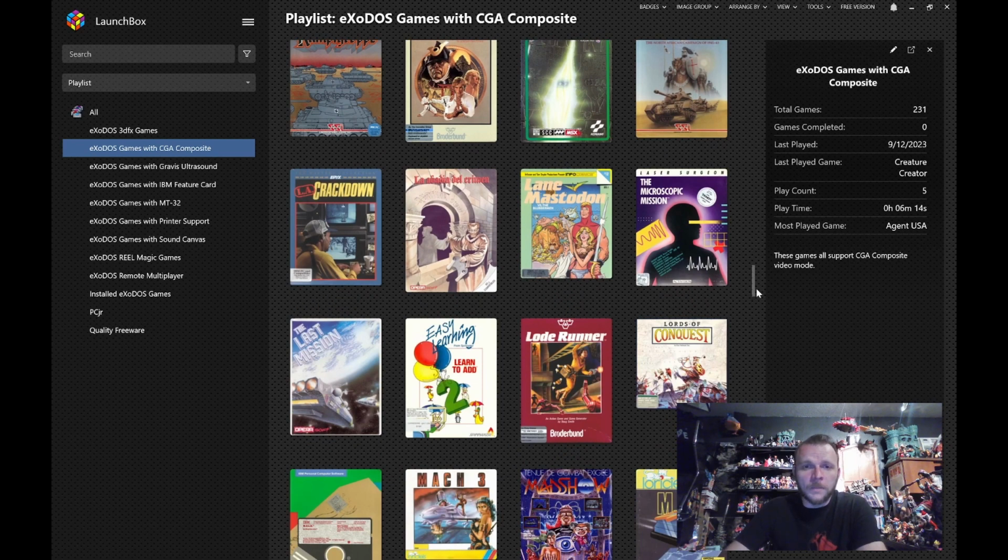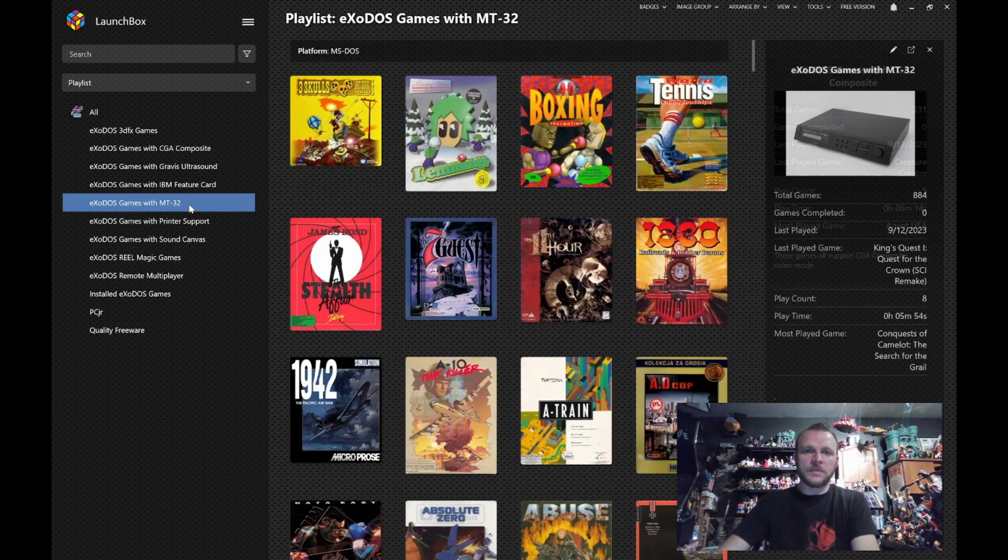I mean, believe it or not, if you Google CGA Composite games, there is not a list online that tells you all of them. You will find some attempts at lists. You will not find an all-encompassing list. The same is true for almost every playlist I have over here. There is no list online of every game that has Roland MT32 support. I have found lists that are 600 games deep, and people say, oh, that must be all of them. Well, you can see here we have 884.